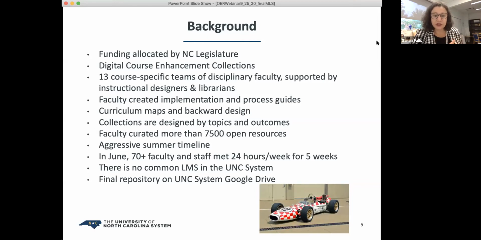There were challenges. We have no common LMS for the UNC system. I think there were somewhere between 4 and 5 LMS systems across. And so we used as a final repository the UNC system's Google Drive space so that everyone had access to the same spaces, as well as with OER, the same set of resources.